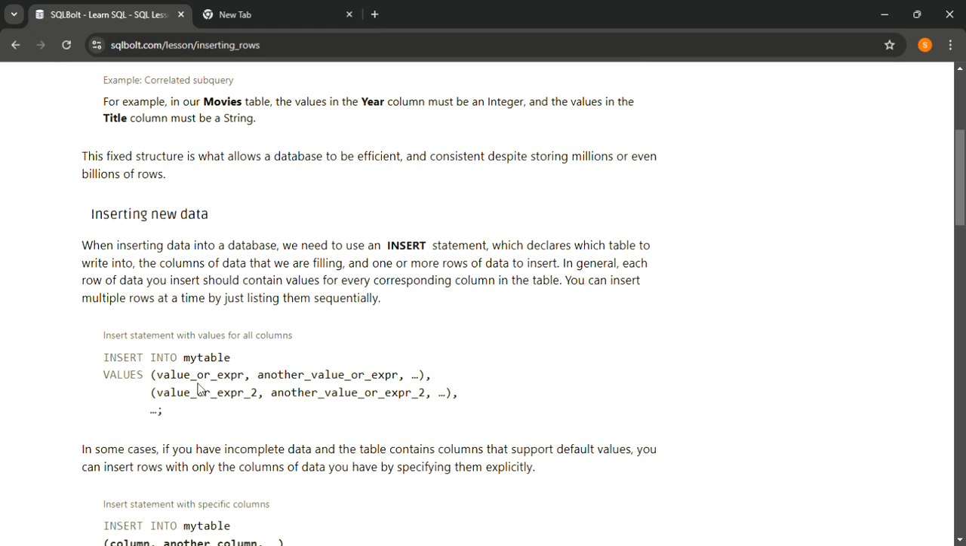Each row of data you insert should contain values for every corresponding column. So if you have 5 columns, we have five values, at least I think.